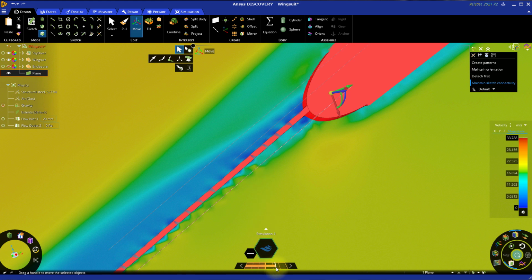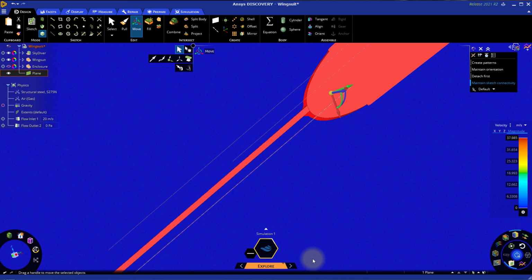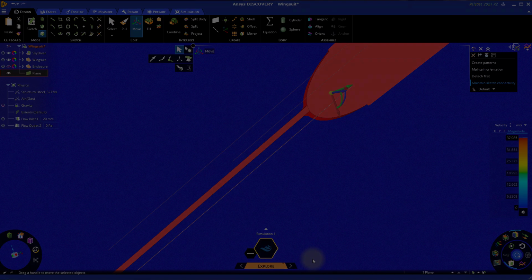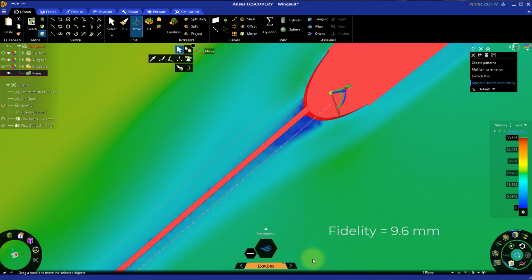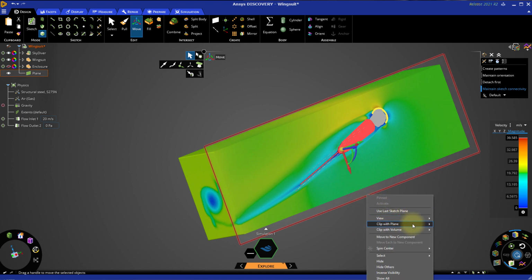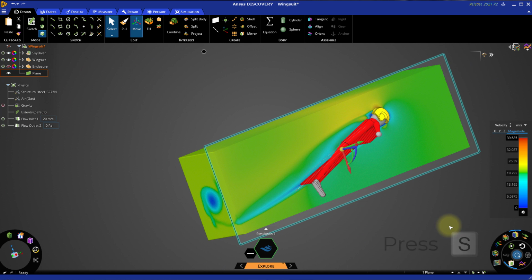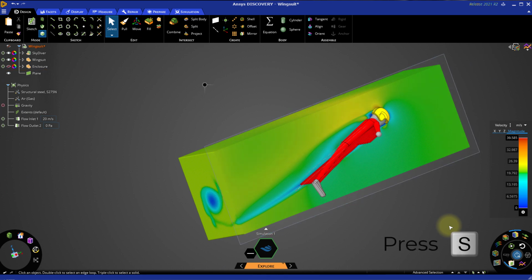At about 3/4 of the way, the gaps are almost gone, but let's set it to the maximum value. This looks much better, and we don't see any flow passing through the wingsuit. Let's zoom back out. We can right-click and disable the cut plane clipping using the same option. Press S on the keyboard to exit the move tool.